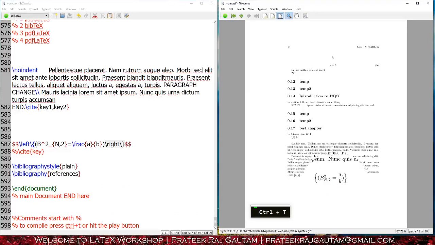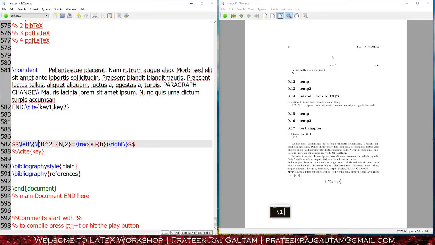Now you can see this is much better, and the same thing can be done for the inner bracket. Let's type here slash left and here slash right.